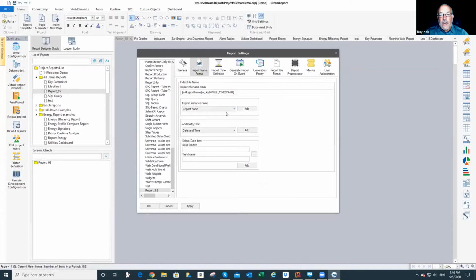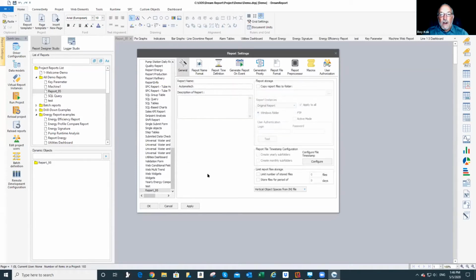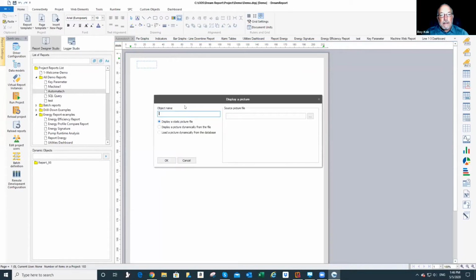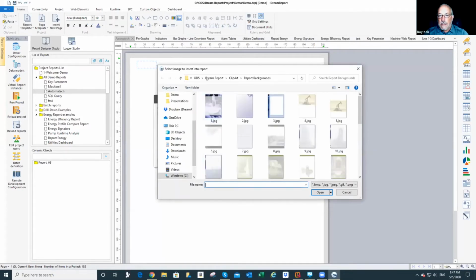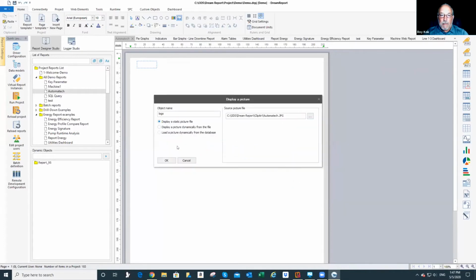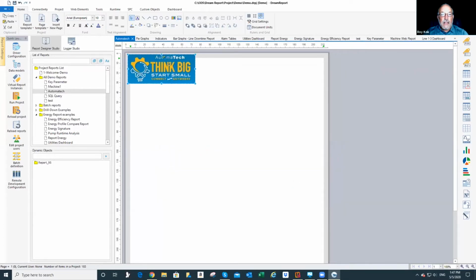And report naming conventions can be defined. If I want to send the report to other locations, I can say copy it to a folder. I can limit the number of files that we store. Here's a blank page. If I want to show a logo on that page, I can drop a bitmap down, give it a name, browse to a data source. Let's back up here, grab an AutomaTech ThinkBIG logo and put that in the corner.